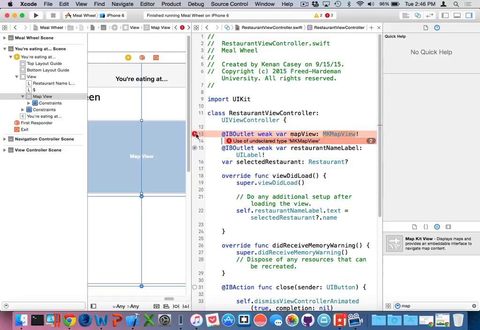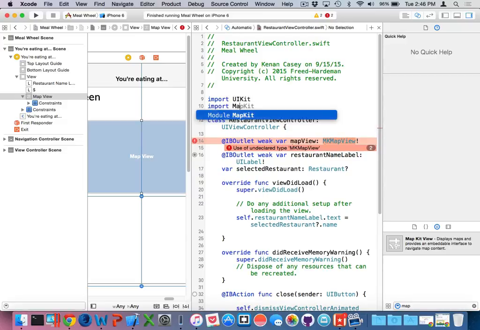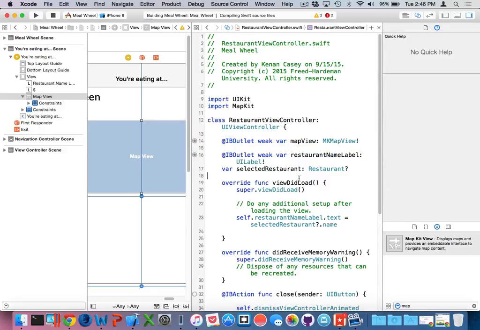Why is this angry at me? Okay, it knows it should be of type MKMapView, but I haven't imported the framework for that, so I need to say import MapKit. So I'm going to do that. I'm going to build. You can do Control B to build without running. I do that a lot just to make sure that everything's compiling. All right, so now I have a reference to that.